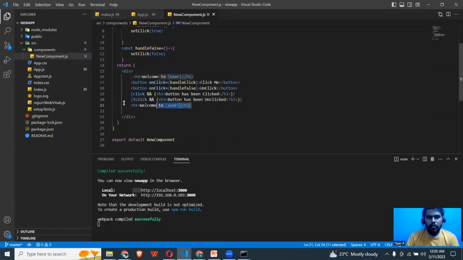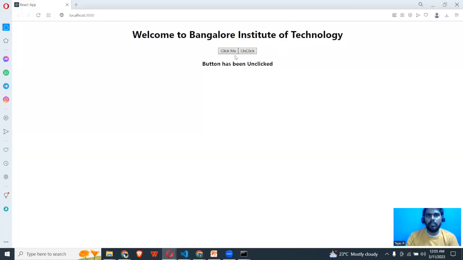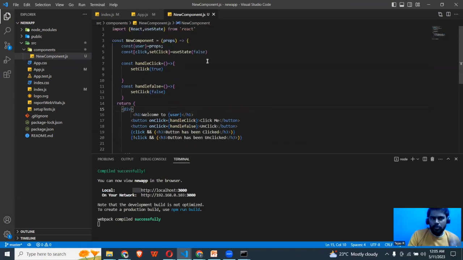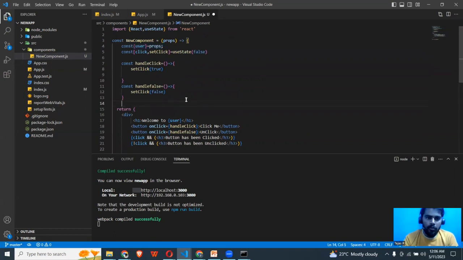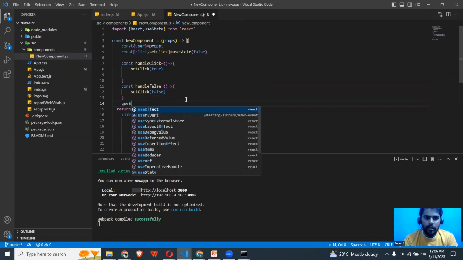I have copied it here, instead of displaying twice, welcome to Bangalore Institute of Technology. Click me, unclick. So this was about the props. Now there are props, and there are states, and we are handling the states using useState. Now we can handle the props using useEffect. There is something called useEffect. Now let's see how useEffect works.